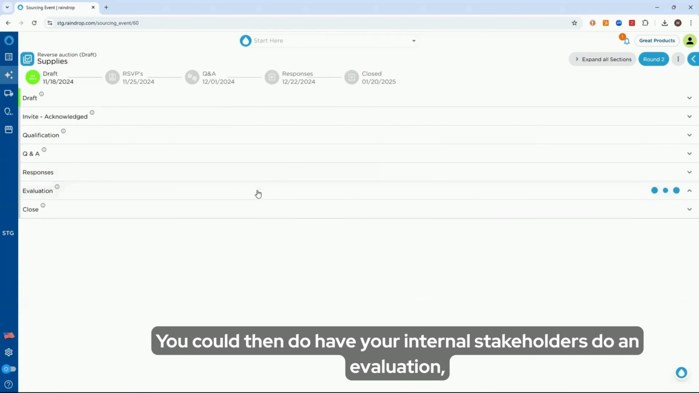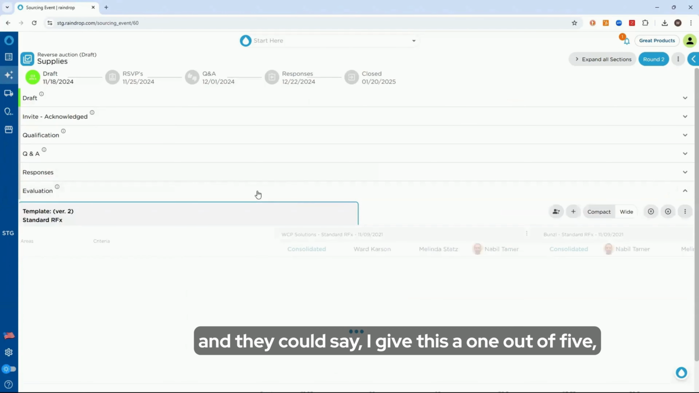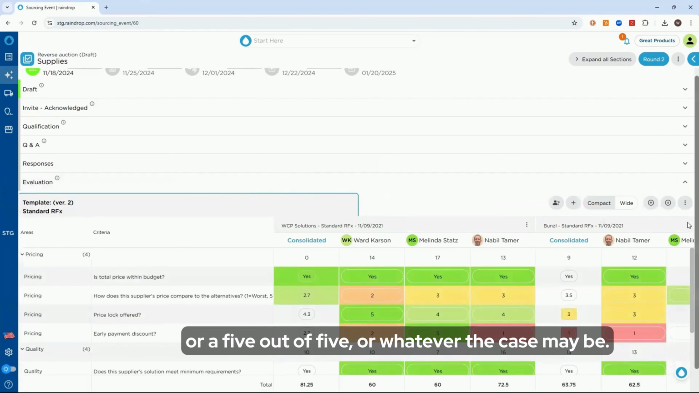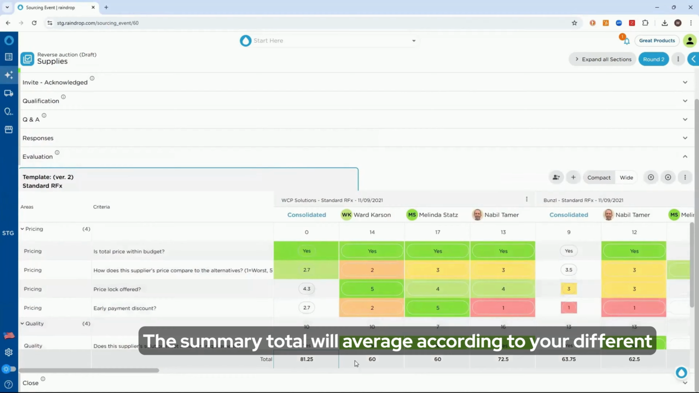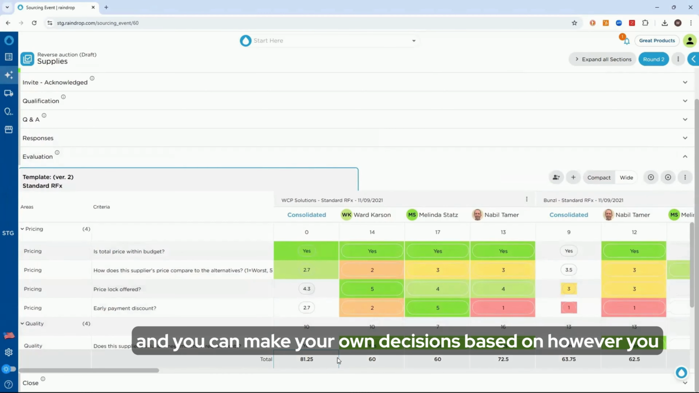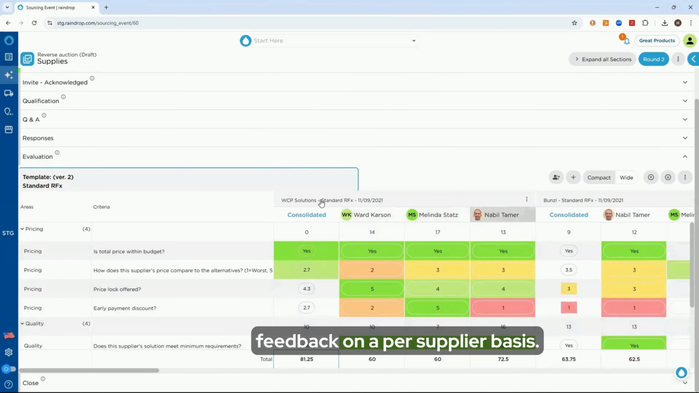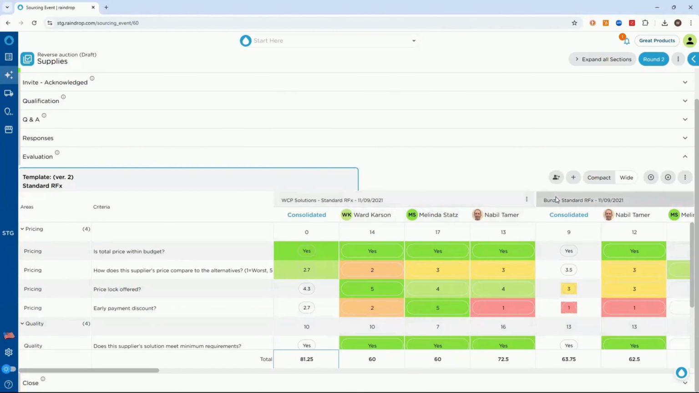You could then have your internal stakeholders do an evaluation, and they could say, I give this a 1 out of 5 or a 5 out of 5 or whatever the case may be. The summary total will average according to your different users, and you can make your own decisions based on however you want to take the internal stakeholders' feedback on a per supplier basis.